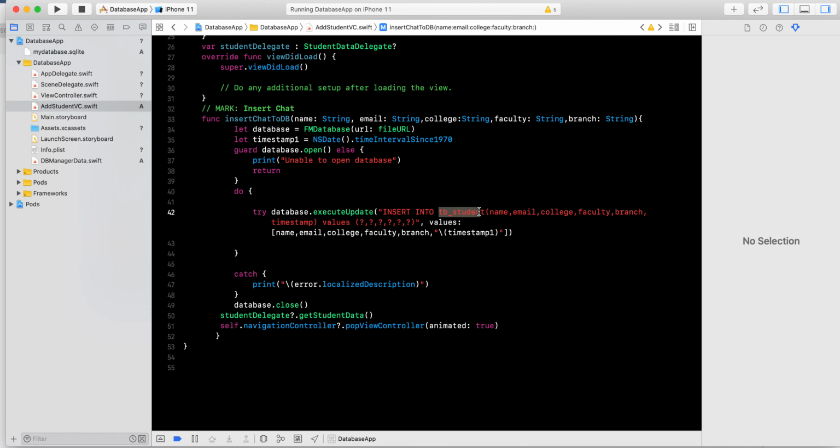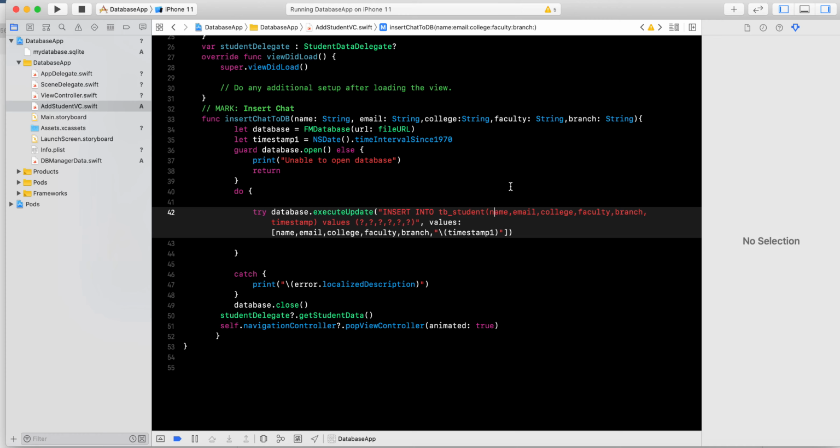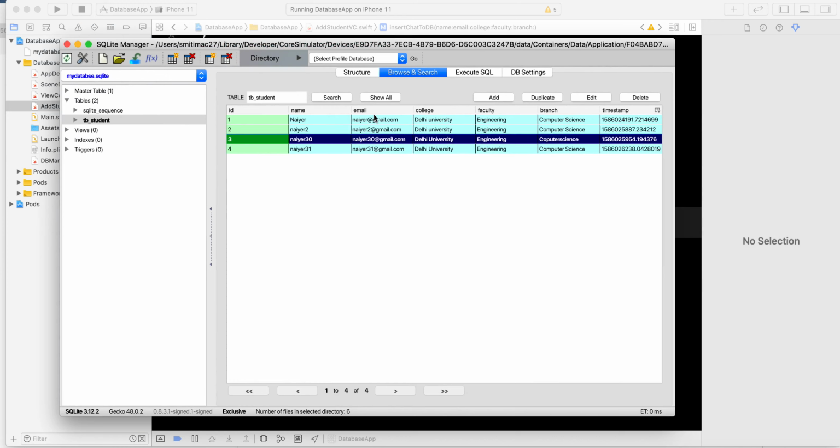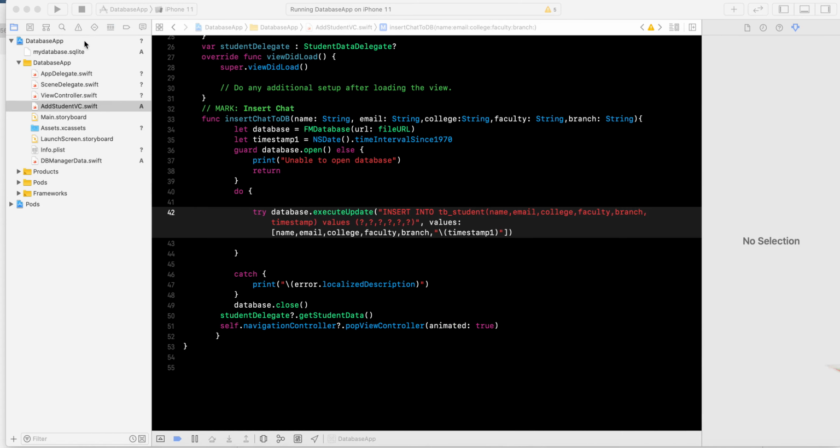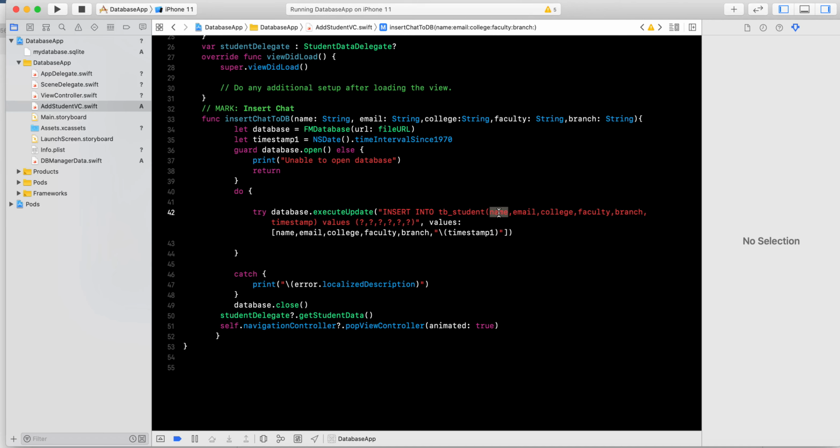This is the table name in the query. What do I have as the columns? I have the column name. You can see the name column, email column, college. So I just need the name column, email column, college column, and so on. Now what we have is the values. I just need to add question marks for the columns, one for each. It means the name will have its own question mark, the email will be the same, with many parameters.